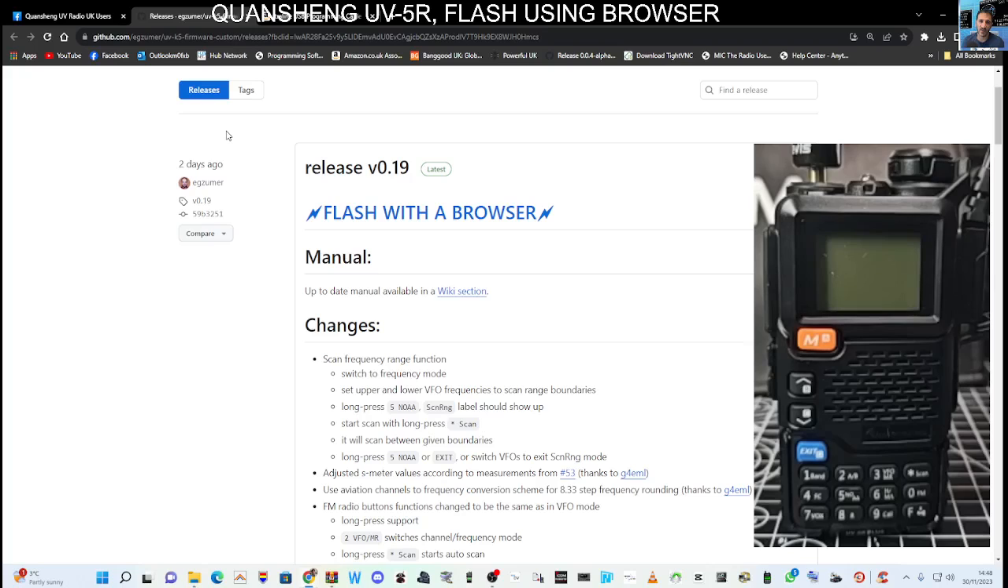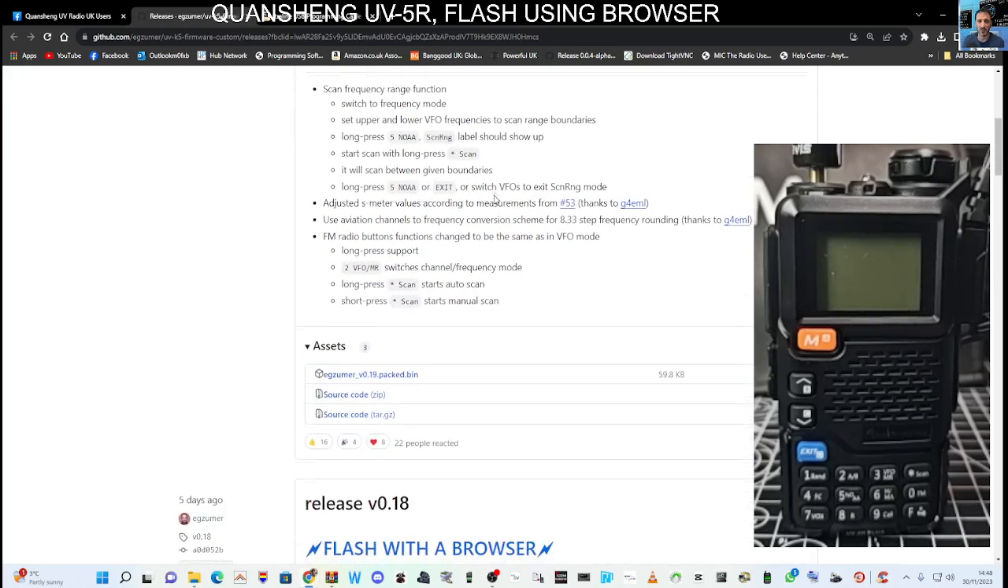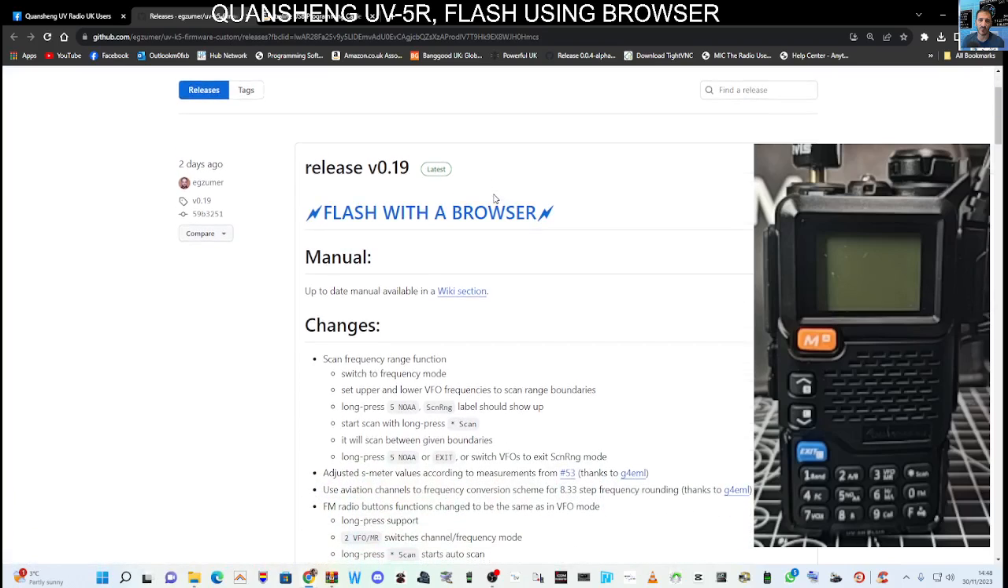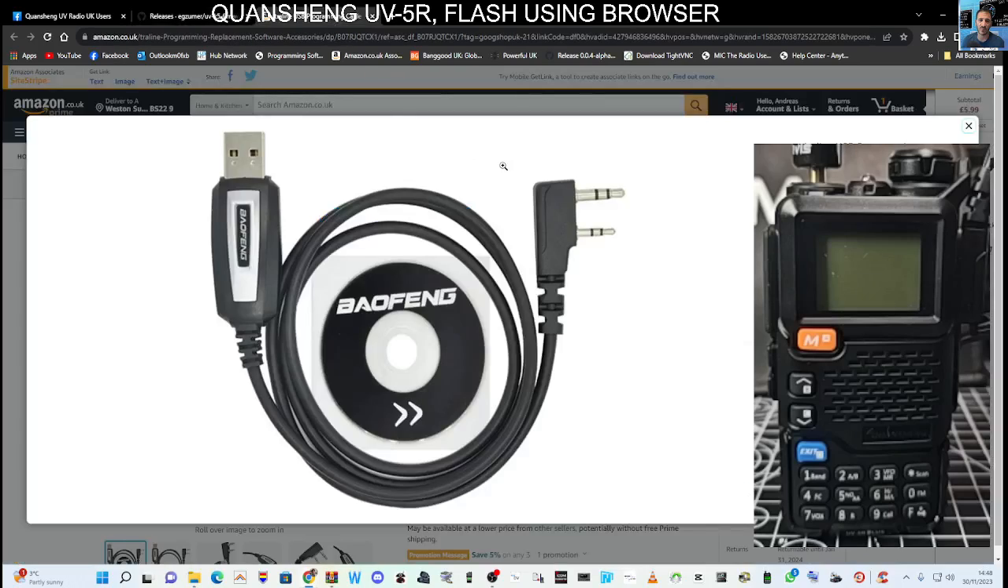Quansheng UV-5R model with the modified firmware. Now this is the link I recommend. It's the latest release, November 2023, and you can do this just using your browser. You will need a UV-5R cable. They're only £4 on Amazon.